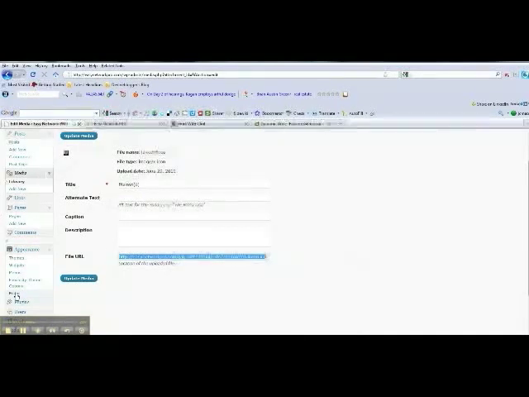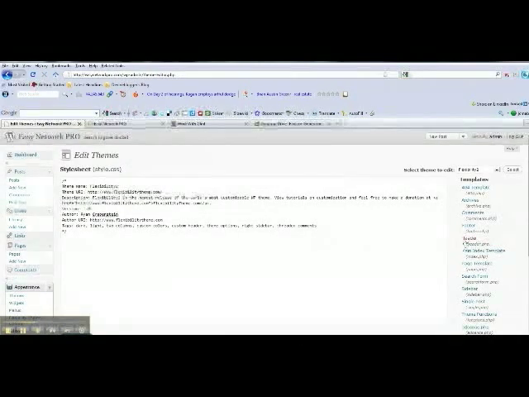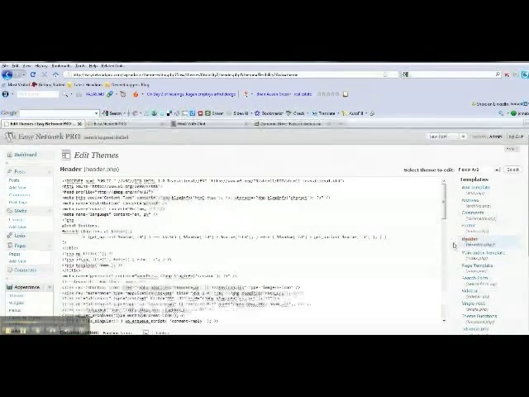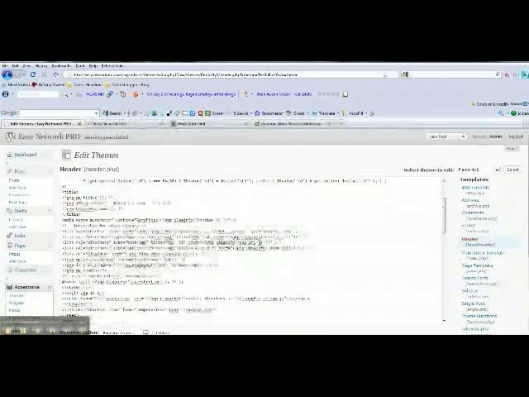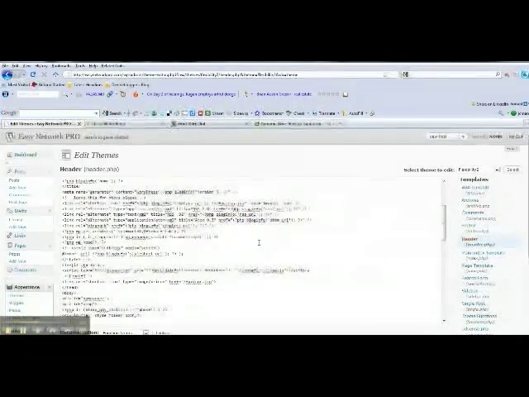Then we're going to come back over to our editor under the appearance tab, and go back under header. We're going to scroll down until we find that little piece of code that we put in here earlier, and here it is. There's the /head right before it. And we're going to put, right in between these little quotation marks, we're just going to highlight that information in between the two quotation marks.